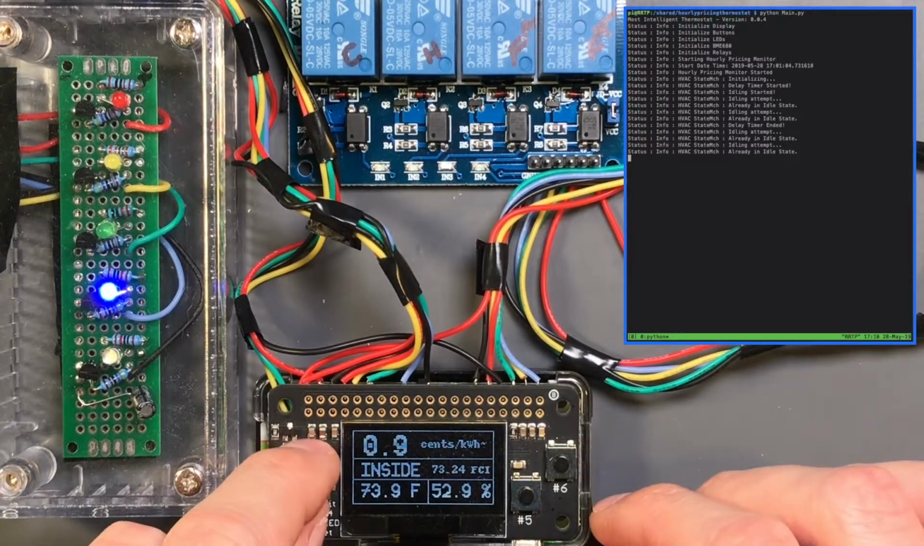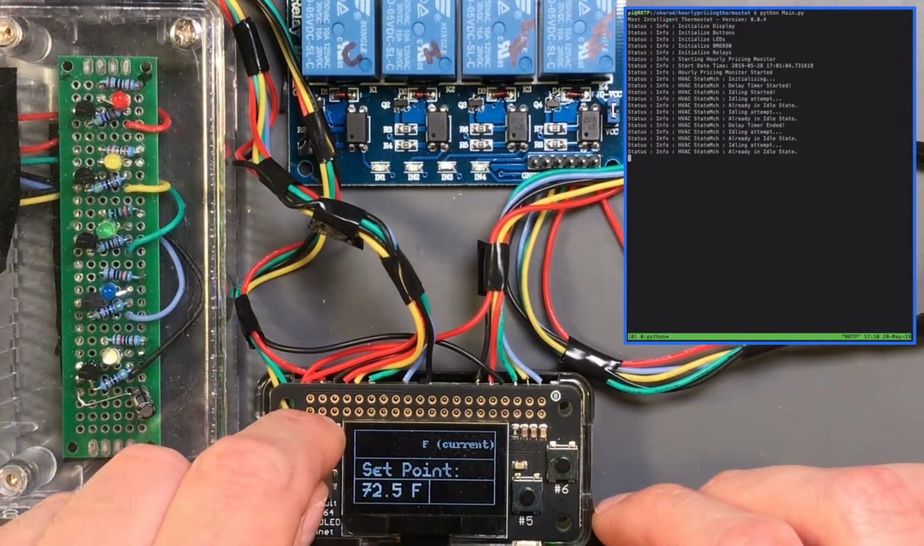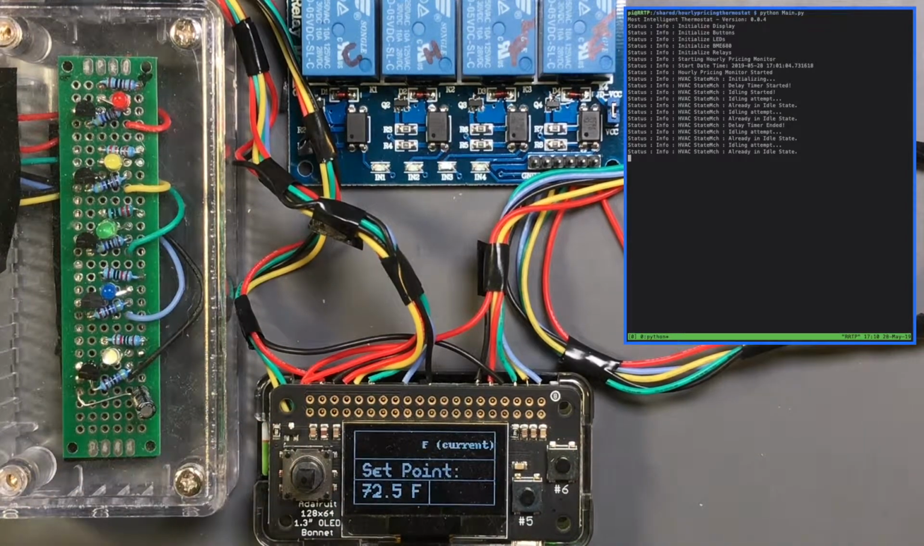If I go in here and change the thermostat temperature, I'm going to bring it down, and every time I hit that, the lights come on to indicate that I'm changing a set point. I'm going to set it to 72.5 as the comfort. It'll wait a few seconds and switch back, and then it will turn on the air conditioner because it's well below that FCI. And there's the cooling relay and the fan relay coming on.